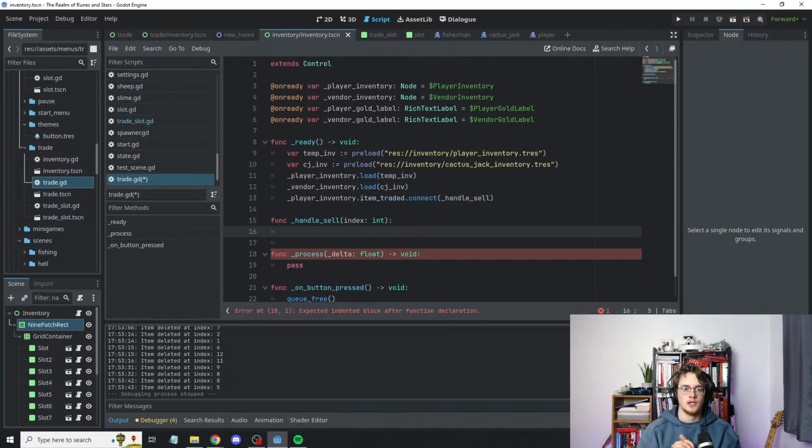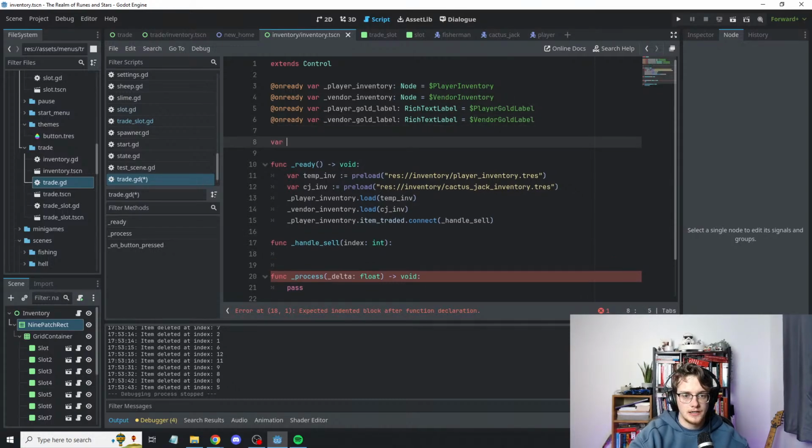Okay, so we'll have a signal from the player inventory when the button's been clicked to sell, which is nice, right? That's exactly what we want. So let's just do var. Let's do it really shorthand right now, just so I can do it quite quickly. It's going to be an inventory. Let's keep track of the inventories that we've got, like that.